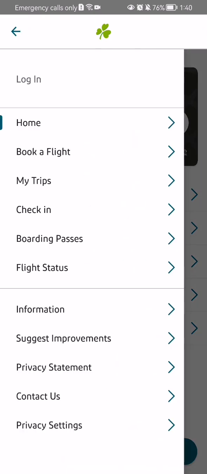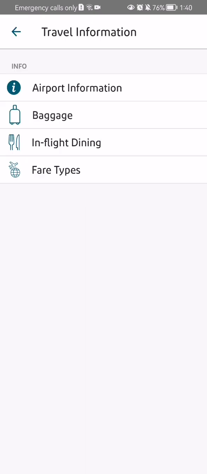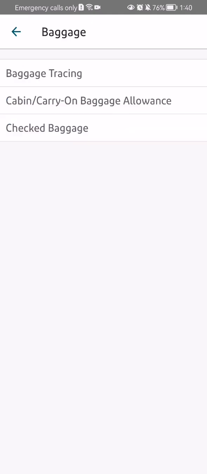Press on them. And after doing so, you should look at the bottom half of the list and you will see the information option. Press on it. And after doing so, you should press on travel information under the info category. And here you should select the second option, which is baggage. And once again, the second option, which is cabin carry-on baggage allowance.